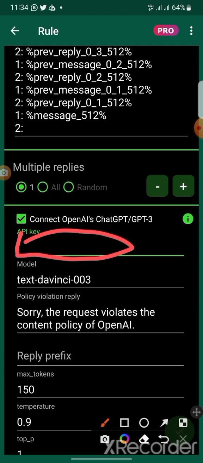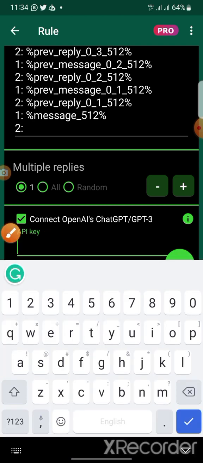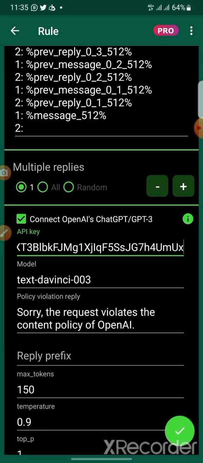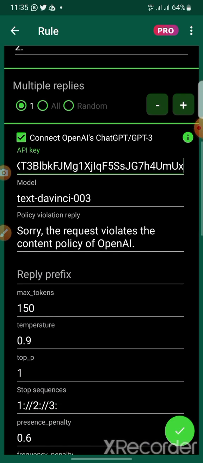The API key, they want us to paste it there. If you don't know how to paste text, just click inside that box and hold it. You can see something like a paste button showing up. So you paste the key here, and then if the person asks a question that violates OpenAI policy, what should be the response? You can set your own response, or you can leave this one too.